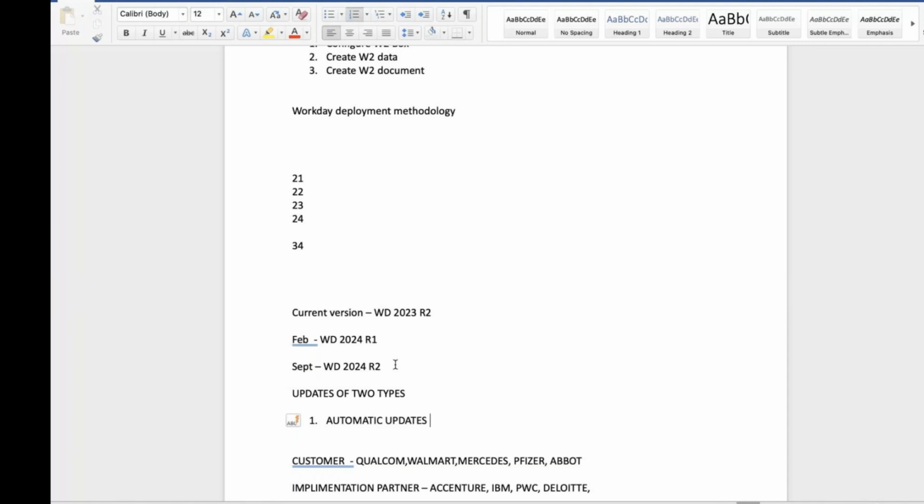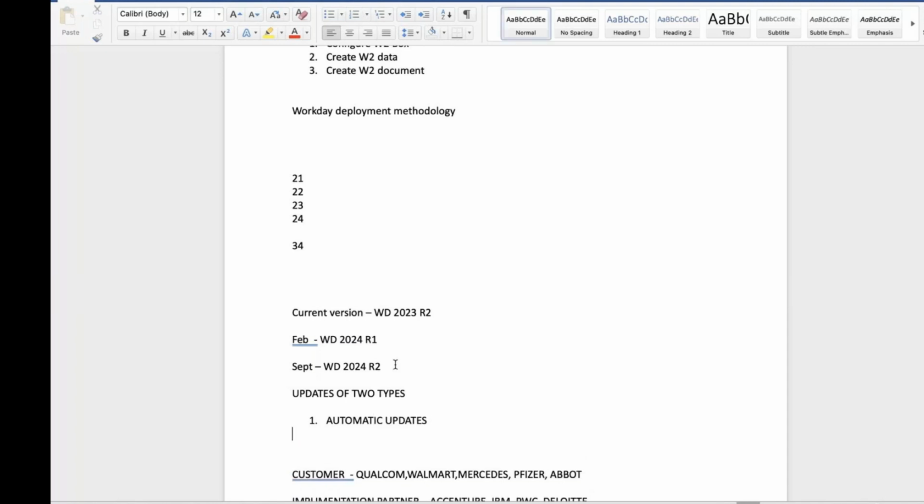Another one you can call manual, alternatively opt-in updates. Automatic updates means you cannot say no to these features.